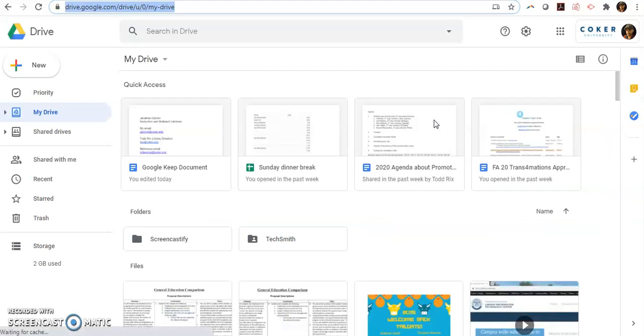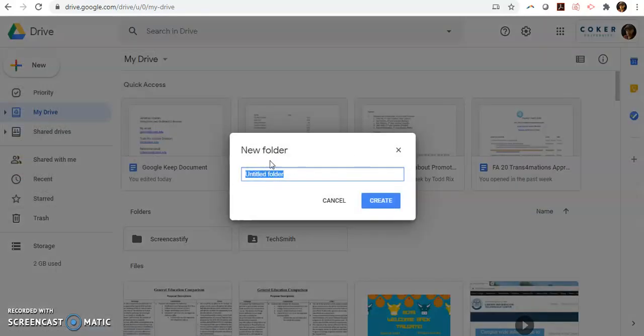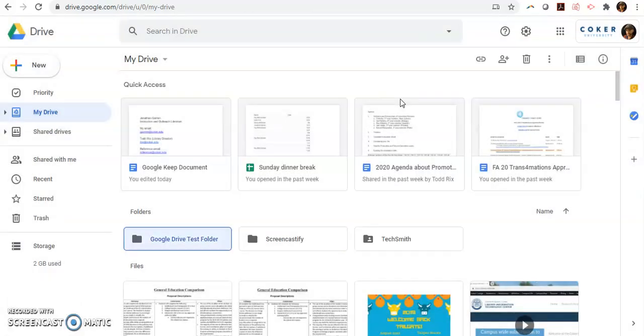And so once you're here, say you are ready to create a new folder. To do that, just come over here, click the new button, and your first option is going to be folder. So you click that and it's going to open up a new folder pop-up, and here you can create a title for your folder. So let's just go ahead and say we want to do Google Drive test folder, and there you go.